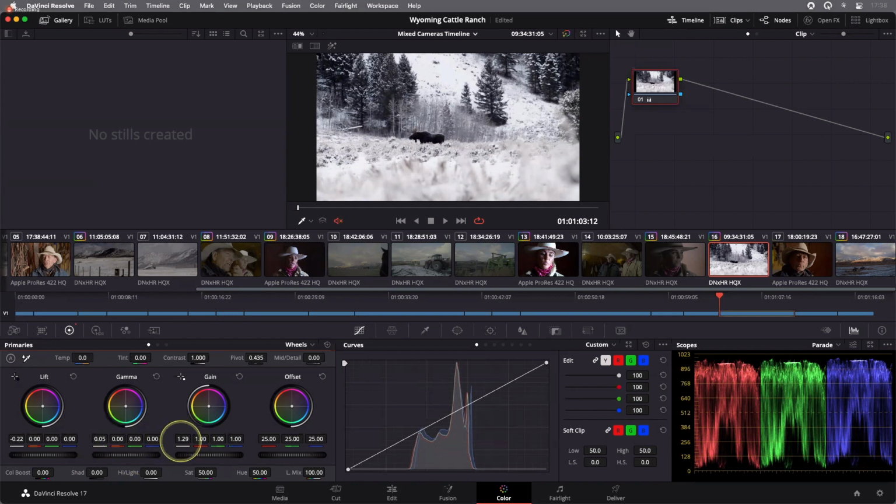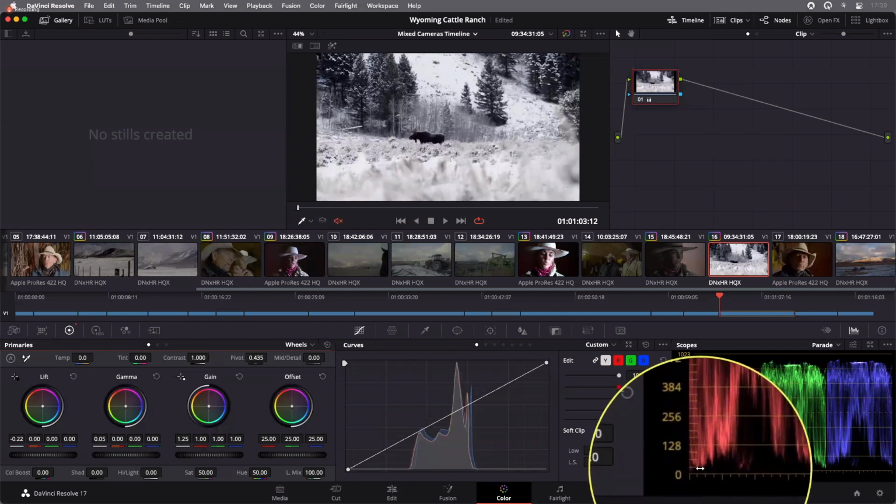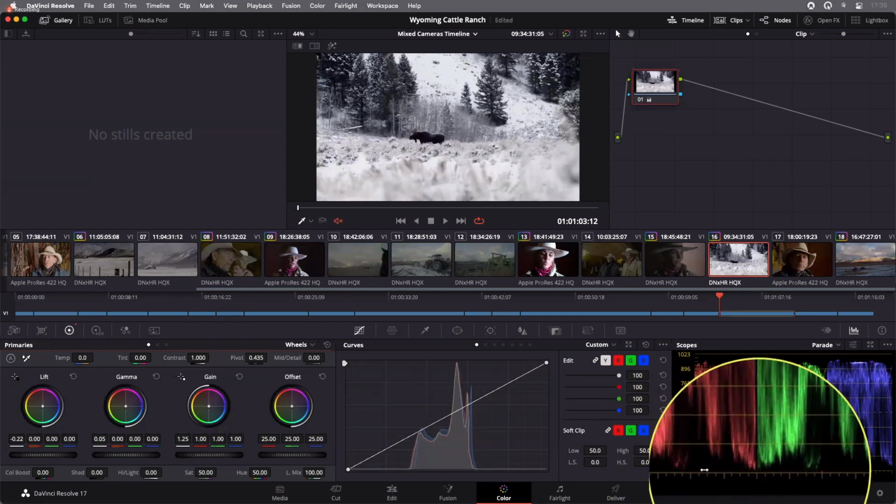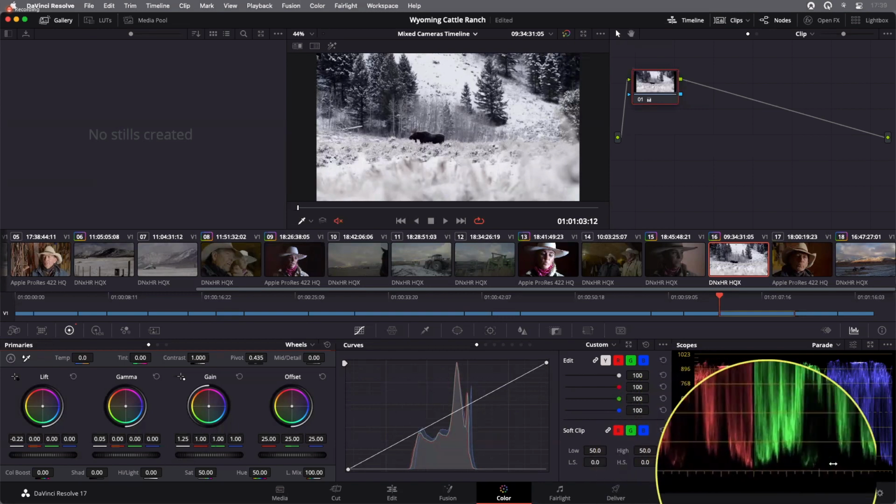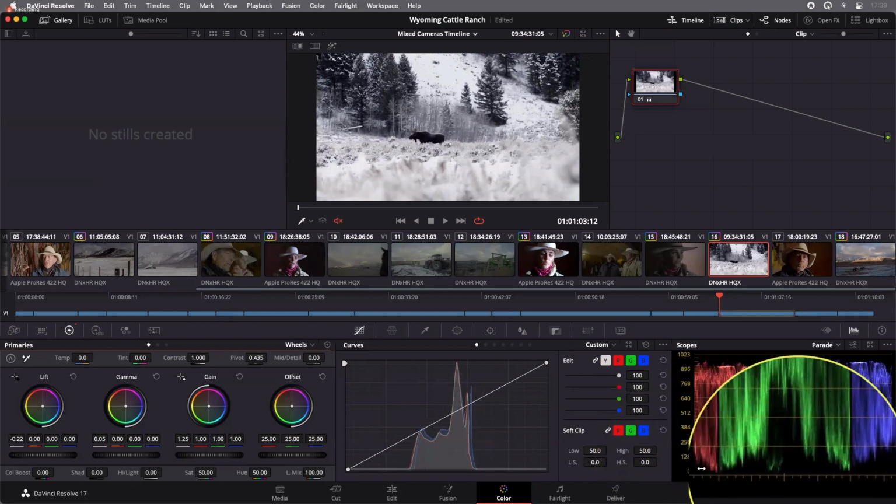I'll just pull the gain down a bit. I think by pushing up the mids, I've pushed the gain a little bit higher than I'd intended. Now, look at this. In the lower parts of the image, you can see the green is a little higher than the red, and the blue is much higher than both the green and the red.